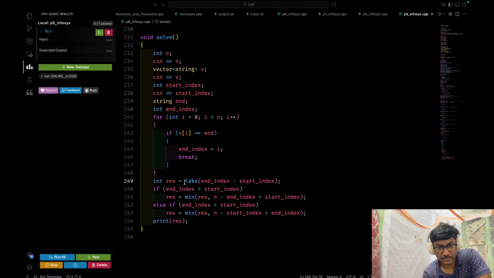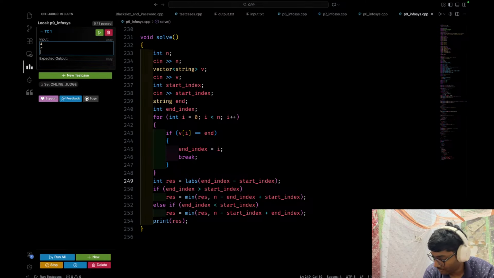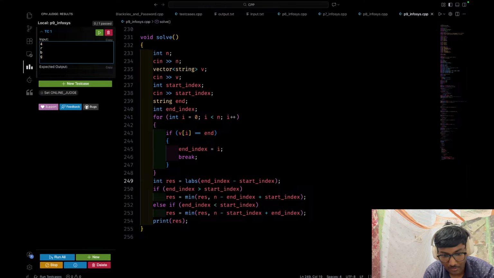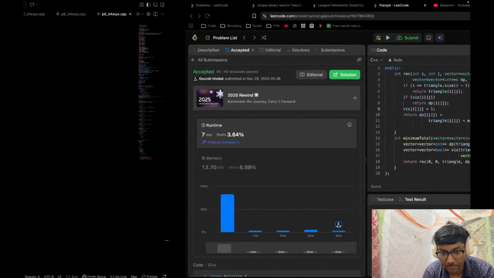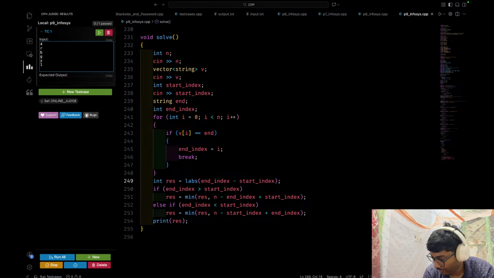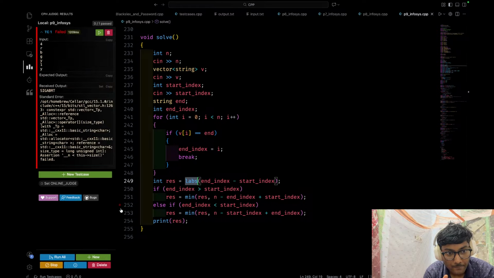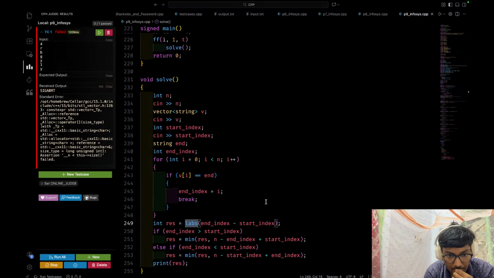So let's run this. Okay, I have to input. So 4, and then I think I have to input 4 strings. So just red, blue, green, yellow. Then I have to input, I think, the start index, so that is 1 in my case, and the final result, so yellow. The answer should be 2.